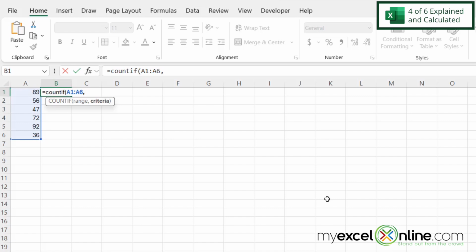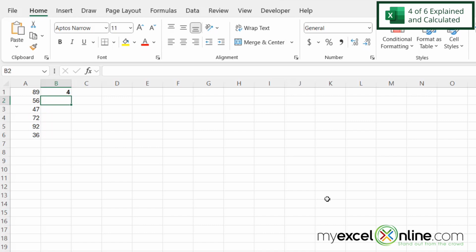Now my criteria for being 4 out of 6 in this case is that my values are over 50. So in double quotes, I'm going to type greater than 50, close my double quotes, close my parentheses, and hit enter. And right now I'm being returned with a 4. So that means that my criteria is met by 4 of my 6 data points over here.